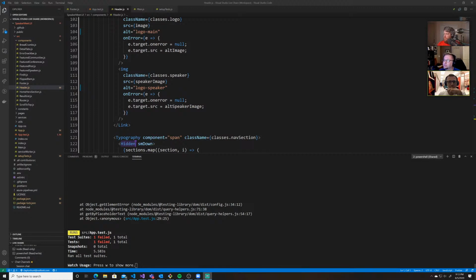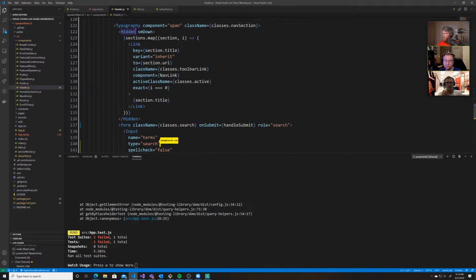So John's in there adding ARIA stuff to our input. Yeah, I added an ARIA role of search to the form, and the name is terms. The type for the input is search. Okay.